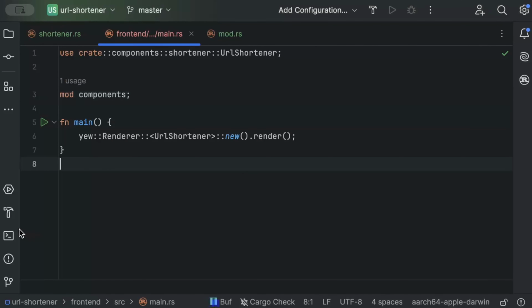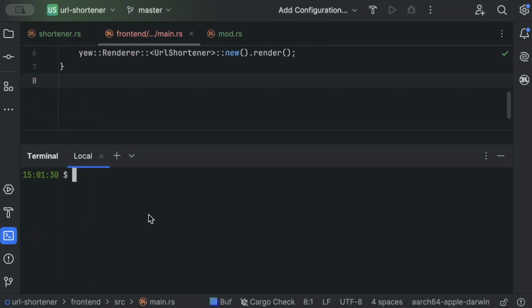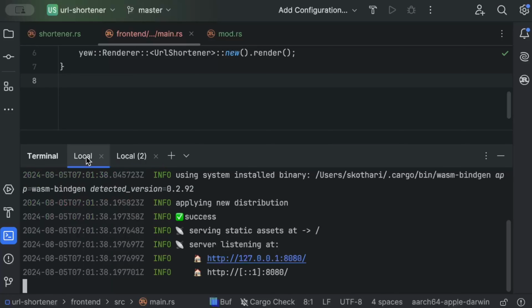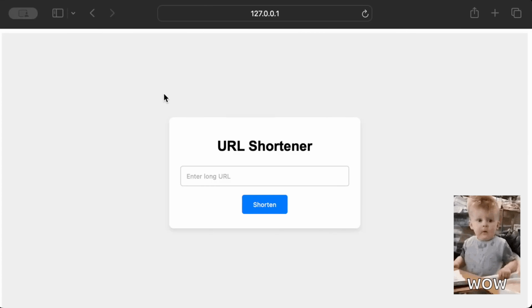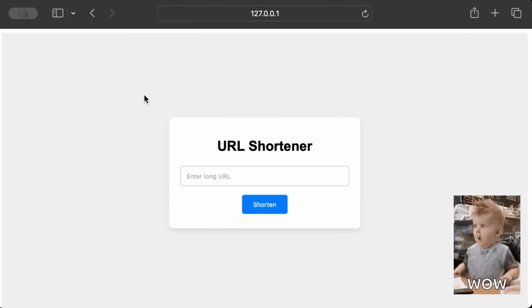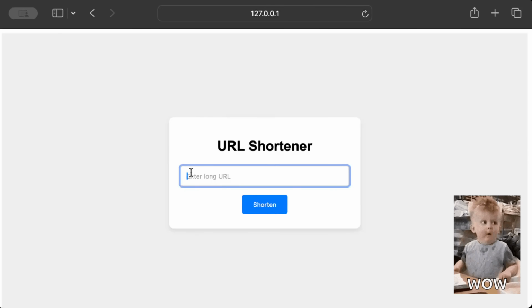So open your terminal, and here we'll just move to front end and do trunk serve to serve our front end. Similarly for backend, we'll just do cd to backend, and we'll just do cargo run, and let's go to this URL in our favorite browser and test our application. So here's the first look of our application, nice and clean. And we have to place our URL here.